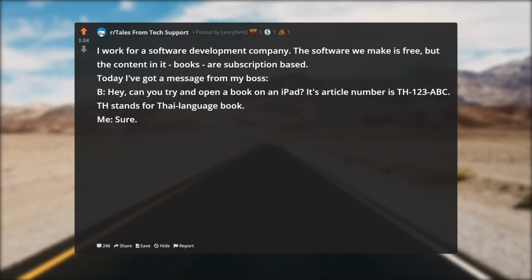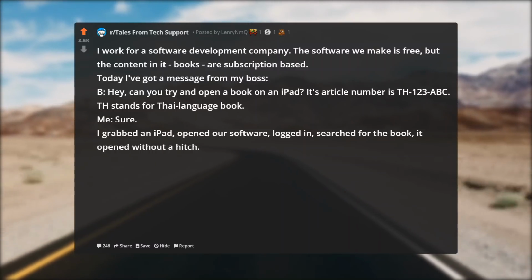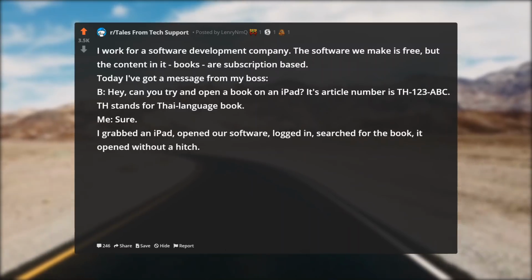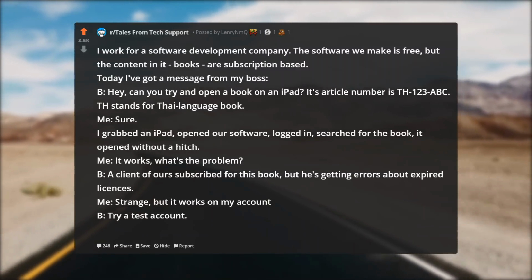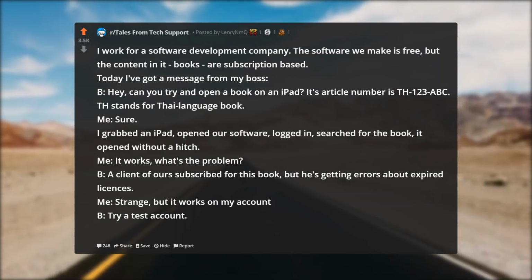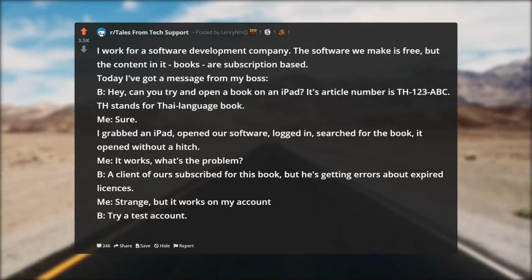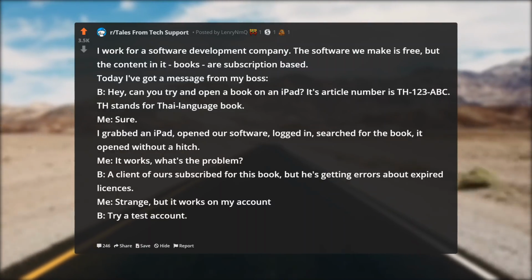Me: "Sure." I grabbed an iPad, opened our software, logged in, searched for the book, and it opened without a hitch. Me: "It works, what's the problem?" Boss: "A client of ours subscribed for this book, but he's getting errors about expired licenses." Me: "Strange, but it works on my account." Boss: "Try a test account."